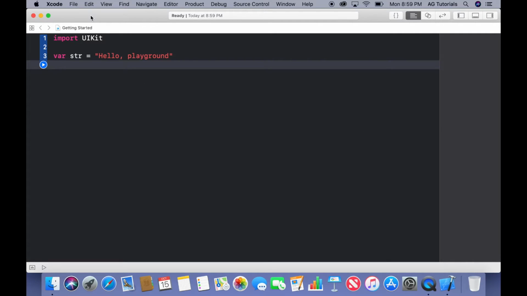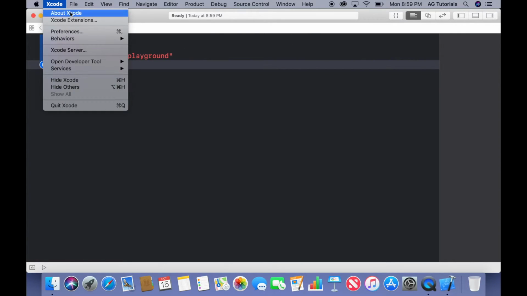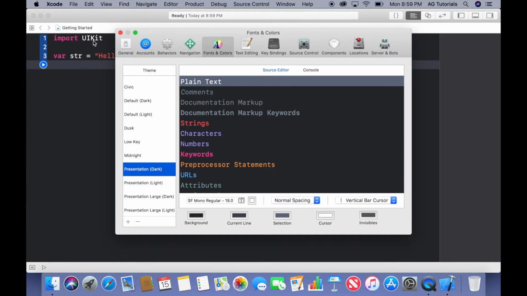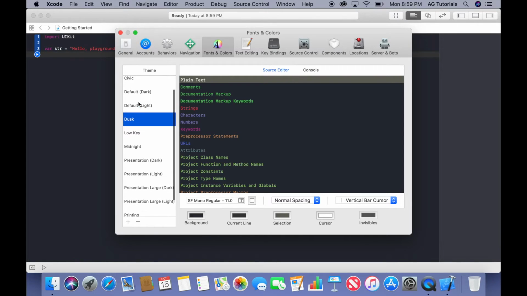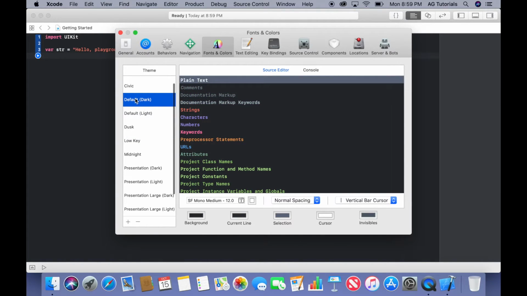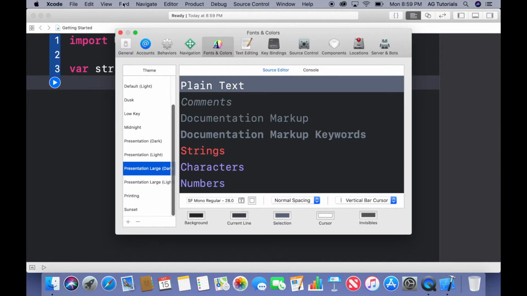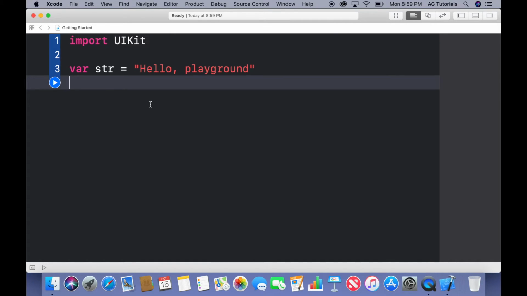Now you might notice that yours is white or a different color than mine. If you want it to be this darker color, which I prefer, go to Xcode and then click on Preferences. And then under Font and Colors, make sure to choose Dusk or Default Dark. For the purposes of all my tutorials, I'm going to use Presentation Large Dark, just so that you can actually see all the code I'm doing extremely large. It's easy then to follow.